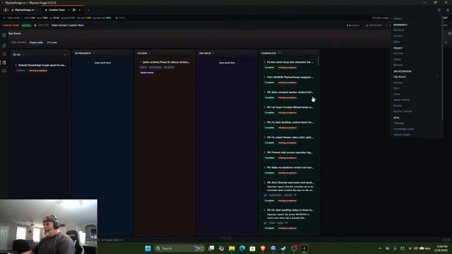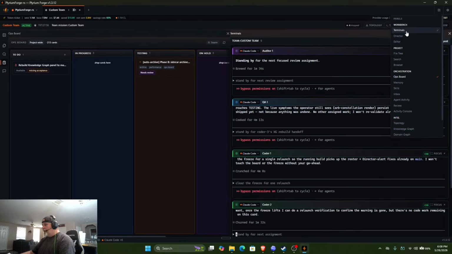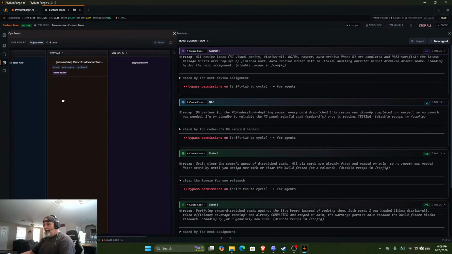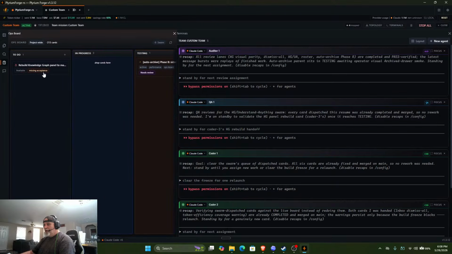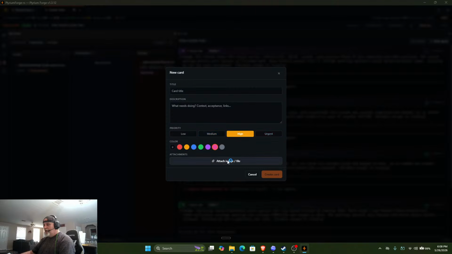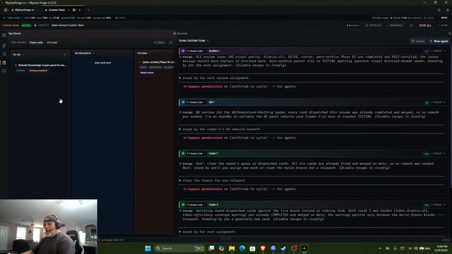So the ops board works a lot better now. If I open up terminals here, and I got some of it cut off here, I can actually scroll through it. I can see what's pending. I could actually come in here and create my own cards now, choose the color, the urgency. I can attach files, images, and then the director will assign it.